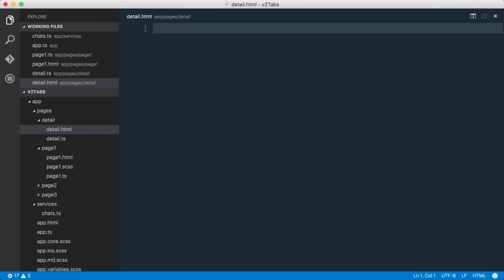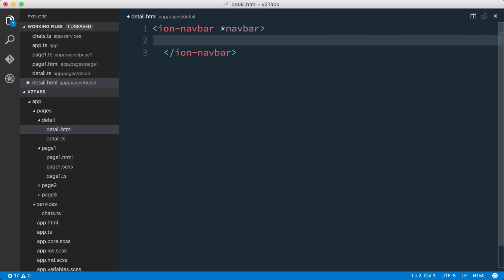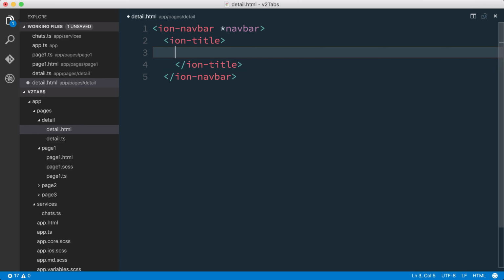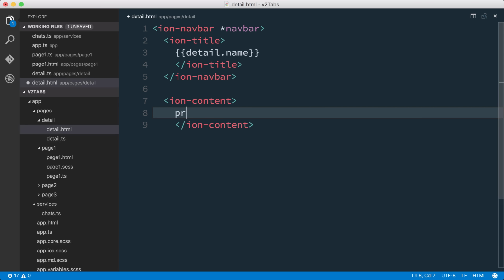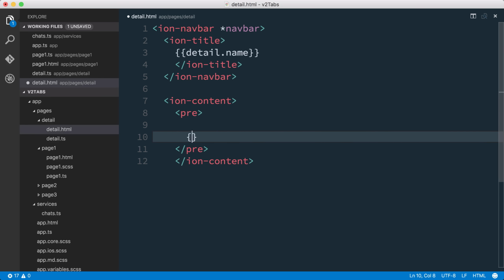I'm going to create an ion-navbar, and this is just going to point to a local reference of navbar inside of our global app, and this is going to have an ion-title whose value is going to be detail.name, and then we can come down here and write an ion-content, and inside of this I'm just going to create a pre tag and pass in the detail and then pipe it over to the JSON formatter.